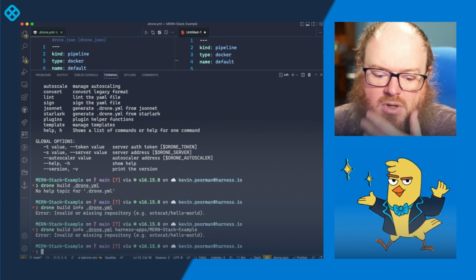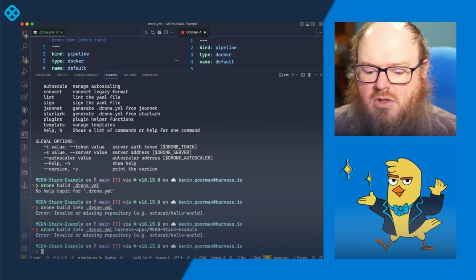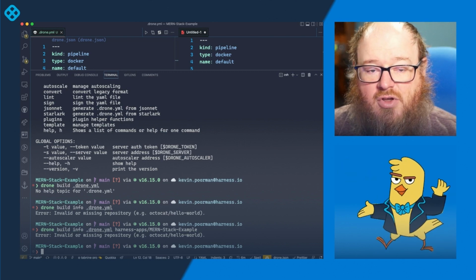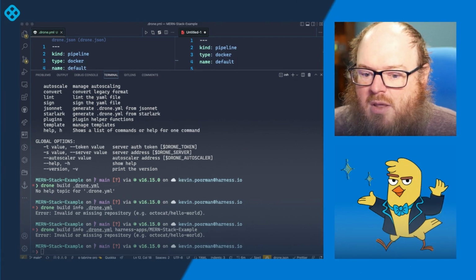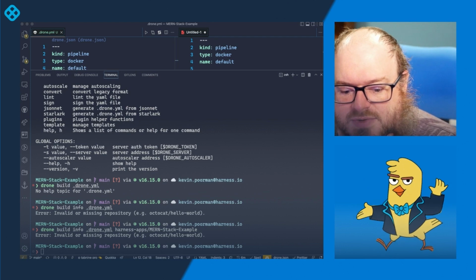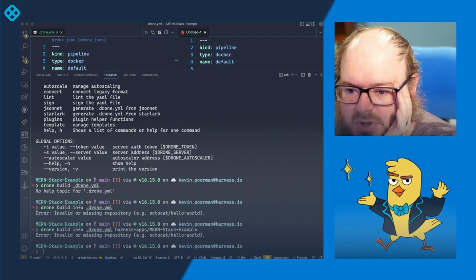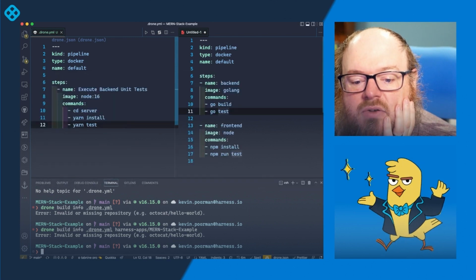All right, so how do we get this to run here? We've got the error saying we've got an invalid or missing repository. Now I was thinking that we put it in the drone YAML file.